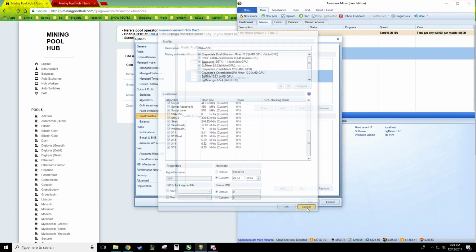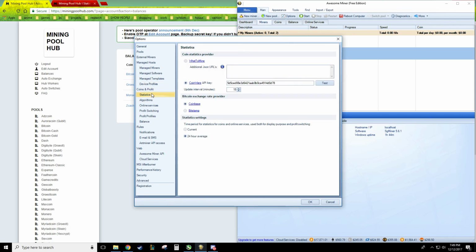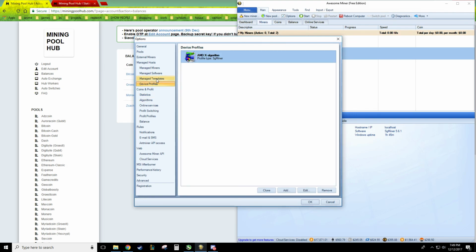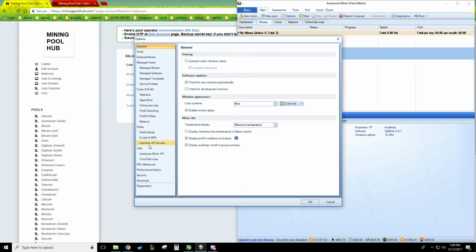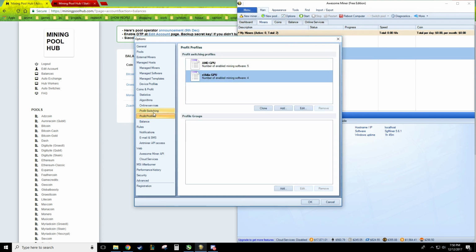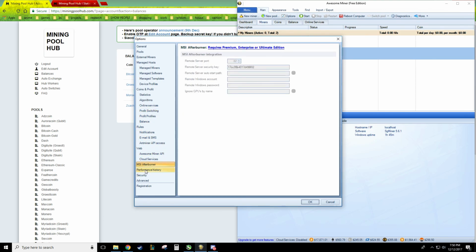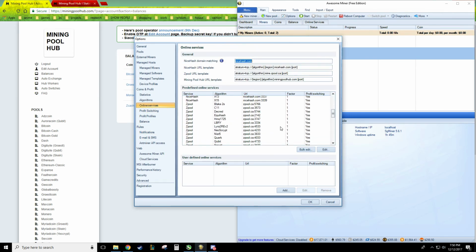Let's see, what else have I learned to do? I set up my Coin Wars API. I was just trying the different ones to see if it made a difference. It didn't seem to make a whole lot of difference. External miner pools. All right, so I showed y'all the online services part.